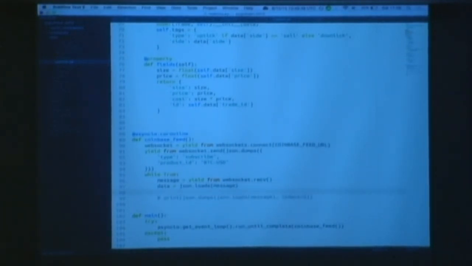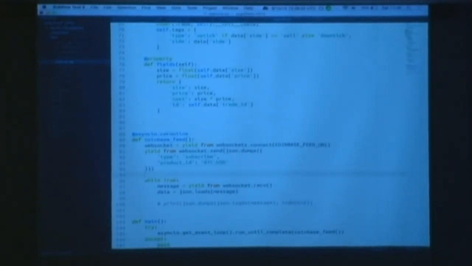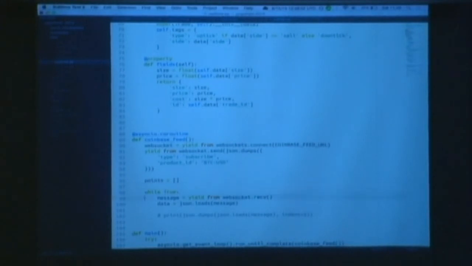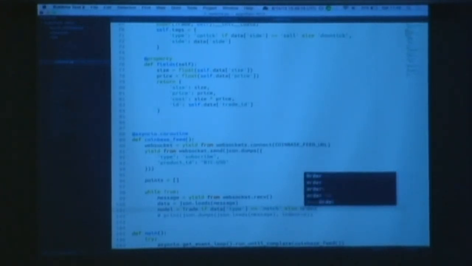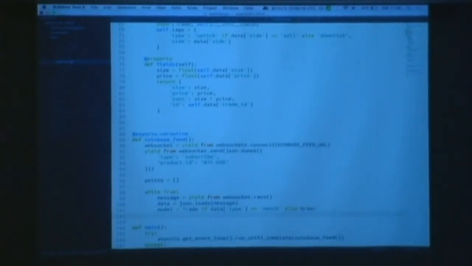And then we're going to write these in a batch. So we'll say points equals dlist. And we need to process the data, so we'll say what the model is. The model will be a trade if data type is a match. Otherwise, it's going to be an order. And then instead of printing, we have to initialize the data, so points.append model, data.toDict, turning it into the dict, and then if the batch size is fulfilled, we're going to write the data.